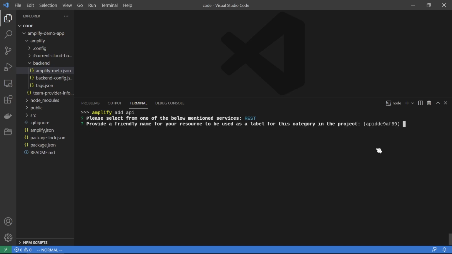And now it's asking us to provide a friendly name for your resource to be used as a label for this category in this project. I'm just going to leave this as default. It's just putting together a random string there. So we're going to press enter.